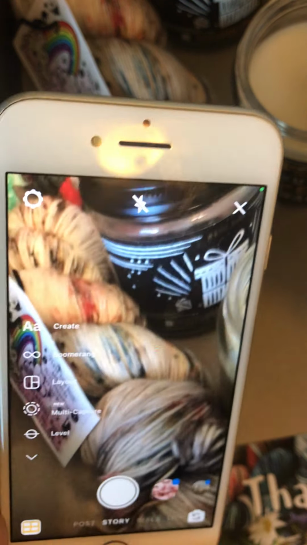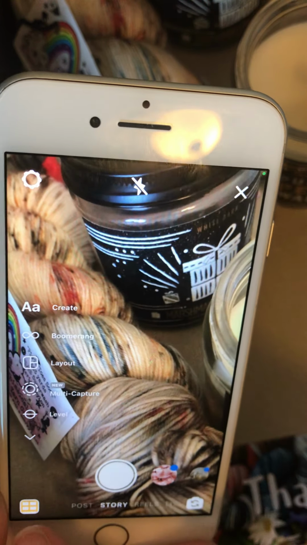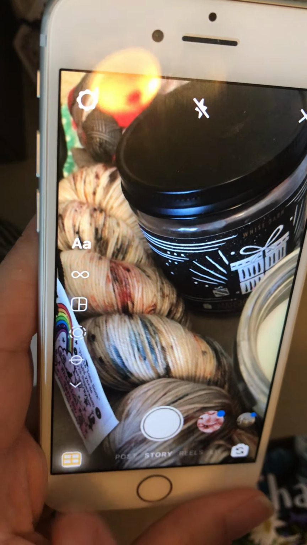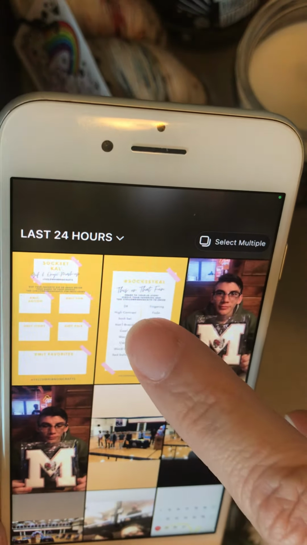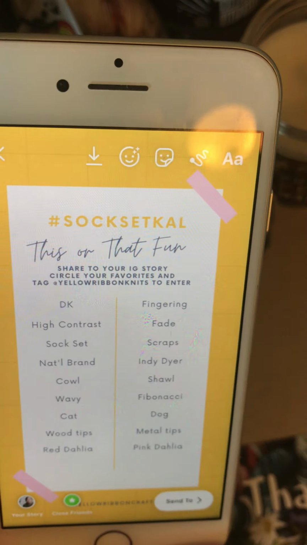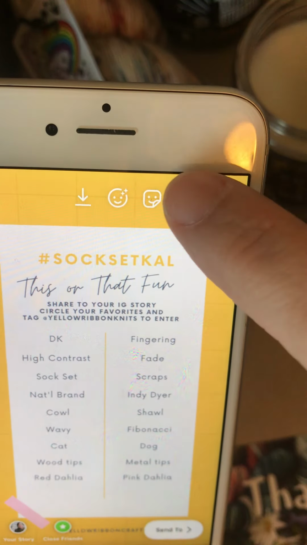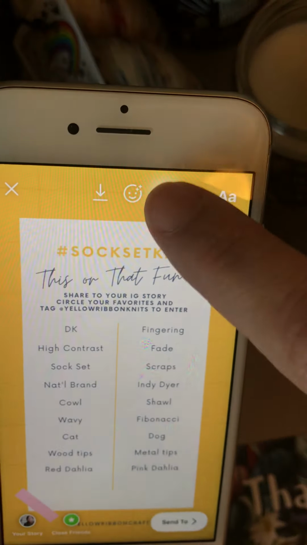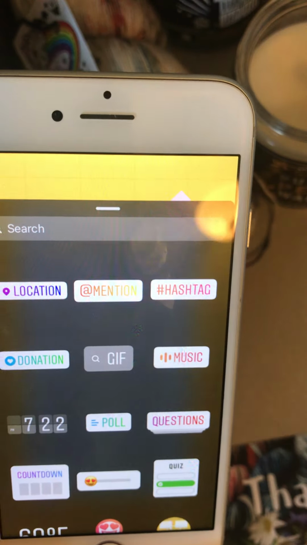Okay, it's going to bring up your camera, but to get to your saved pictures, you're going to go down here to the bottom left, tap right there, and then here's your this or that you saved, and you can pull it up. And then you're going to get out your little squiggly draw tool, and you can pick whatever you would like for a squiggly draw tool.